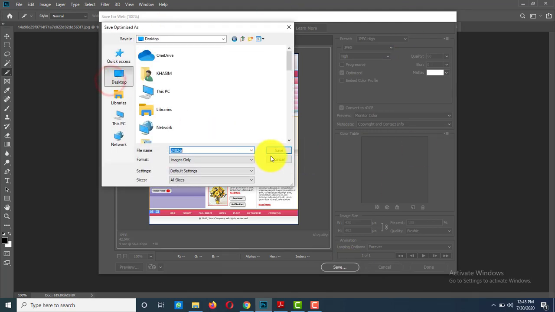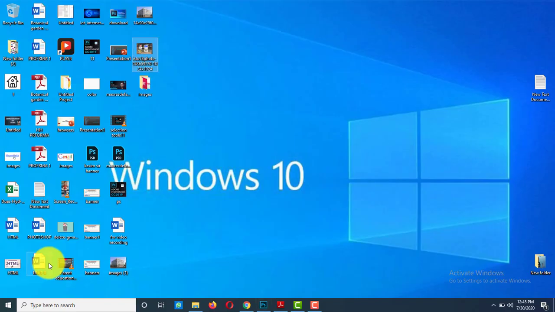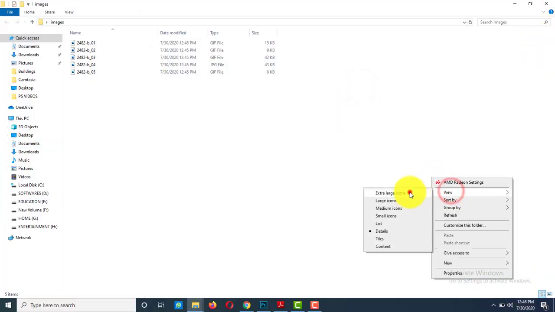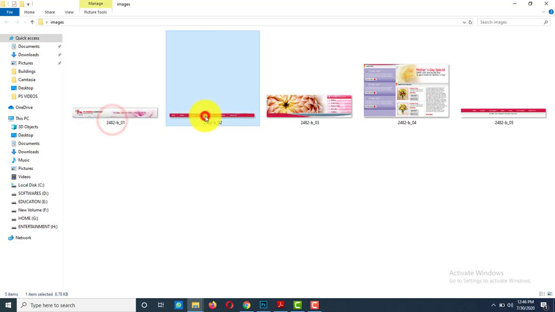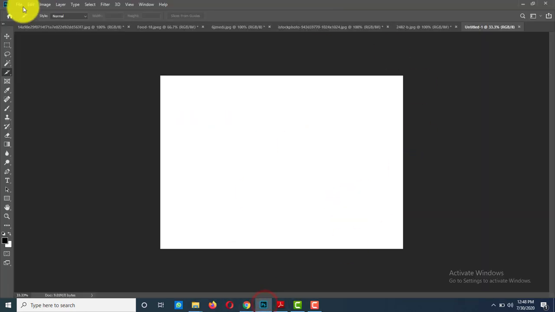Select your destination and click on Save. These images are stored under a folder named images. These are the images which you have selected: header, navigation bar, body and the footer. With this, we have completed all the selection tools, that is, marquee tools, lasso tools, quick selection tools, crop tool and slice tool. Now let's practice some more examples on these selection tools.